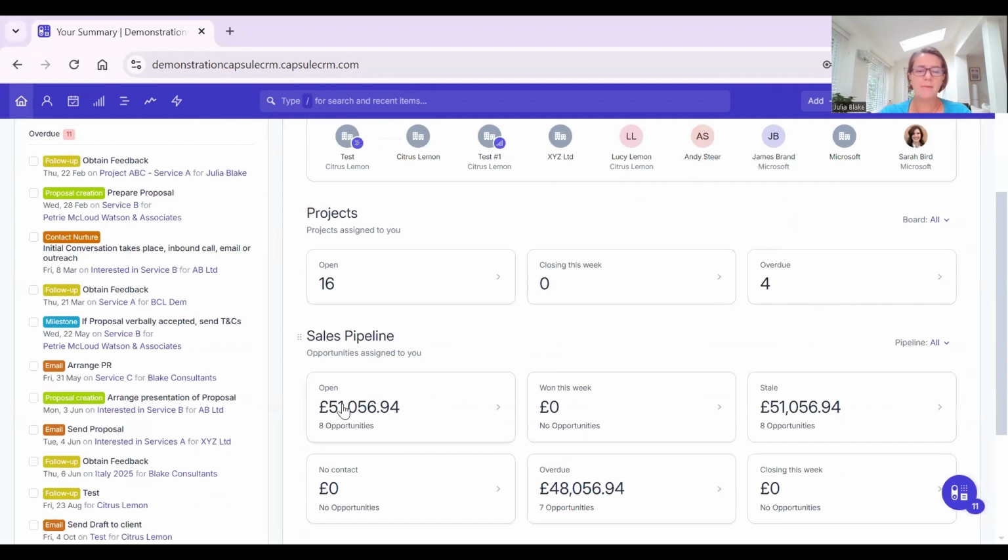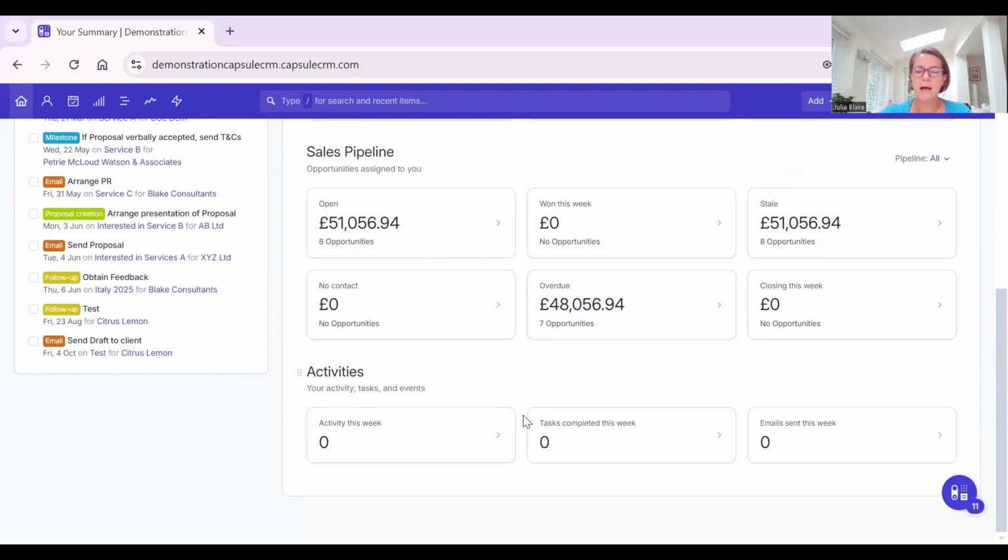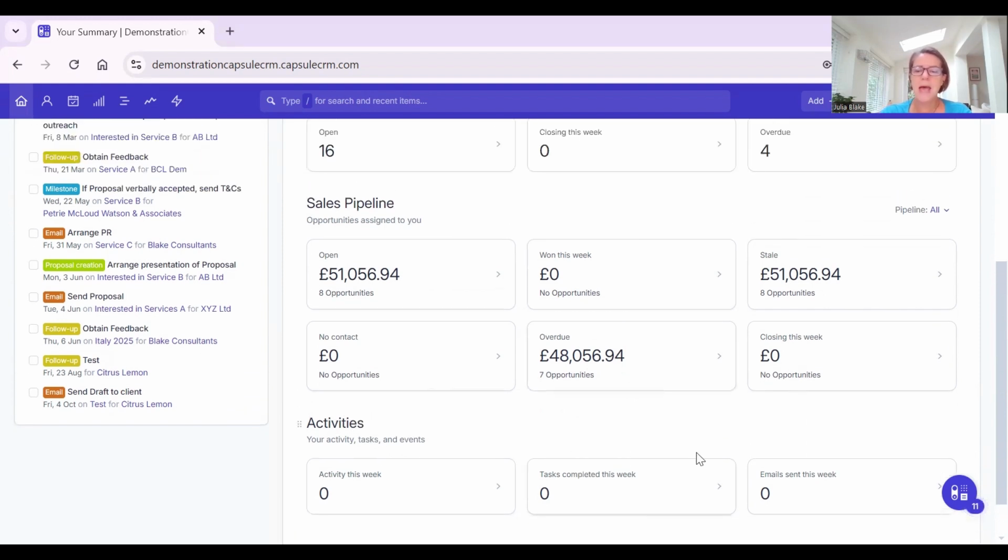We've got the sales pipeline there. We've got £51,056.94 on eight opportunities. None are due to close this week, and all eight of those are stale, which is obviously really bad news. Again, we can click through and see which of those ones are stale. We've also got some overdue ones, so we can have a look and fix those and see what's going on, move them along.